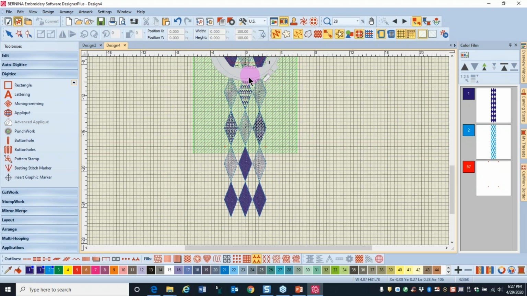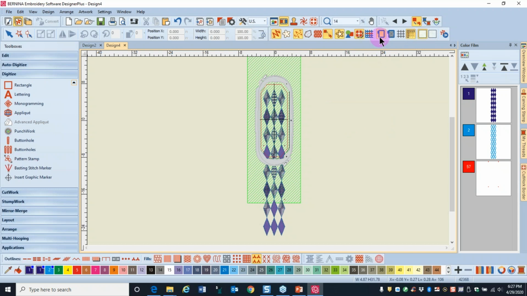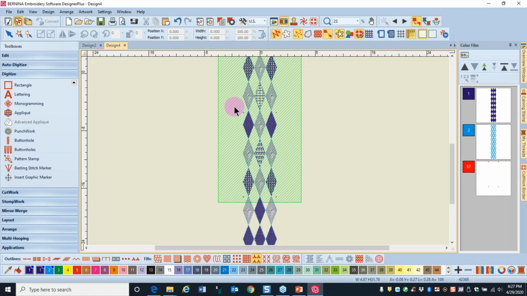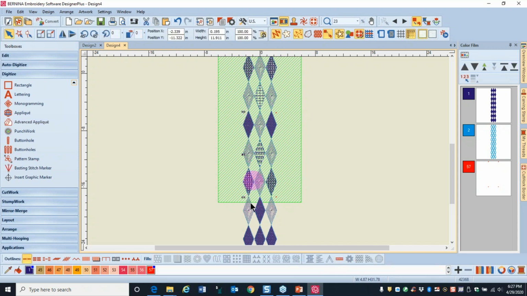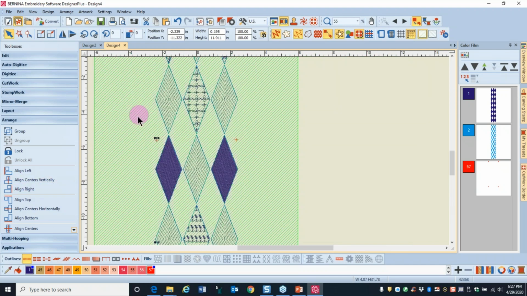And then I'll press escape. Now I can go ahead and get rid of the grid, and I'm going to hide the hoop for now. And I can select my 2 marks on the left, and I can always go into the arrange tool box and align the centers vertically. That's just an added precaution to make sure that they are even.